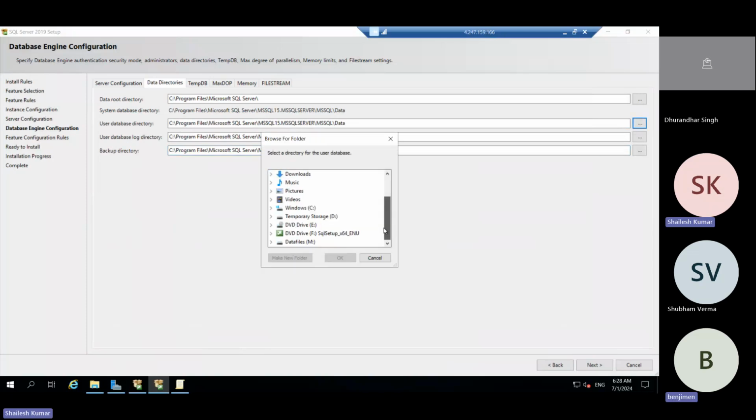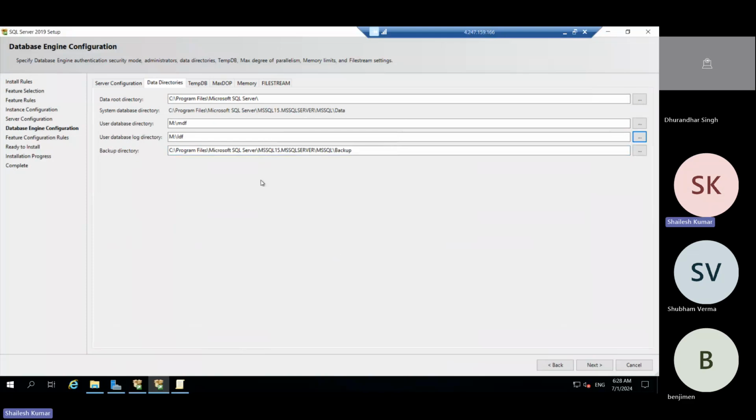Then we can map from here: data file MDF, and then LDF. Backup stays on the same default path. This is the default path of the backup.